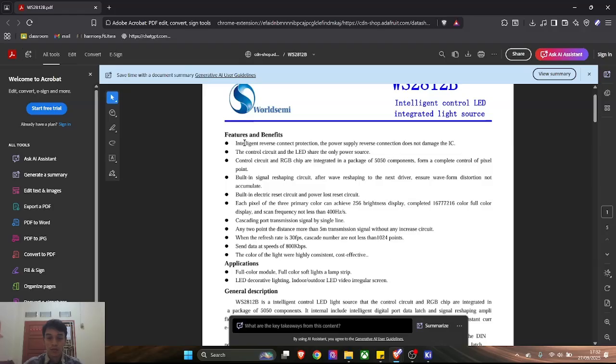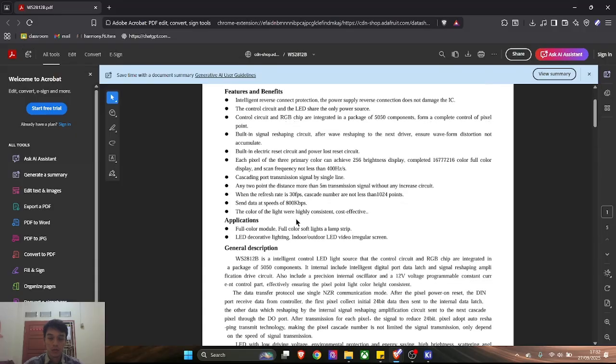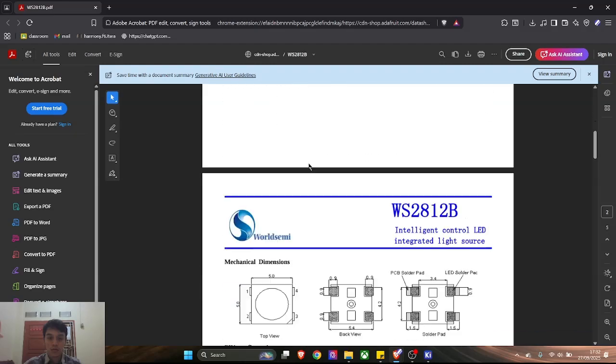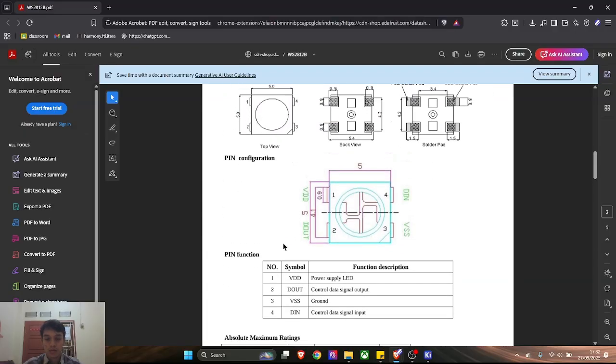So here are some features and benefits. And here's the application. It's RGB, of course. Here's the general description. We can skip this. So here is what we are looking for. This is the exact design of the WS2812B. So here's the pinout and the function.